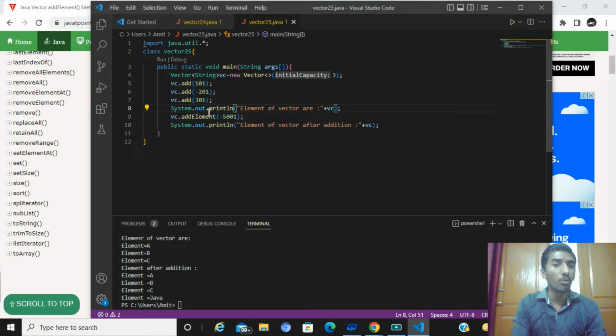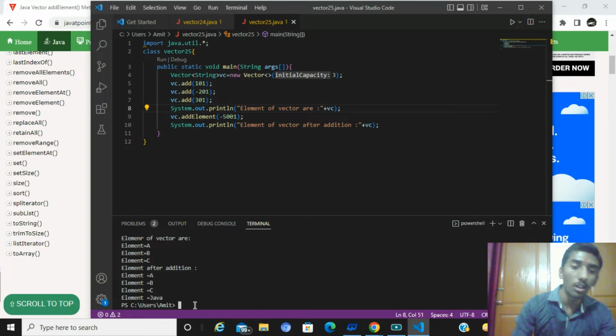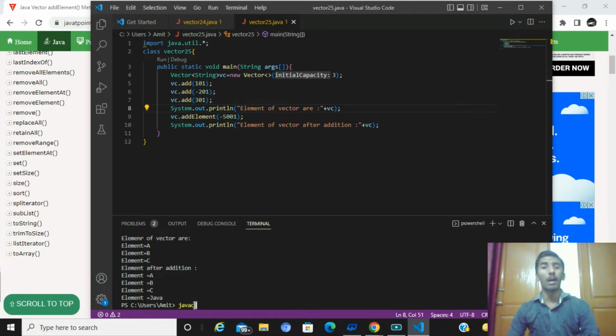So after that, what do we have to do? We have to check whether it compiles successfully or not. So let's see. For checking, you have to compile it first. For compilation, you have to write the file name. After writing the compiling format javac, you have to write the file name, because the file name is most important if you are compiling a program. You have to write your Vector25.java, enter it.